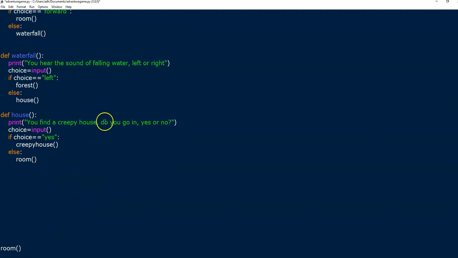So now at the house we've got there, we asked them if they go in or not. If they do decide to go in, they're going to go to the creepy house. Now we haven't made this one yet, so we just make this room creepy house and open and close brackets, colon, exactly like we've done before.